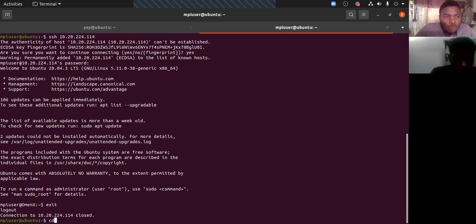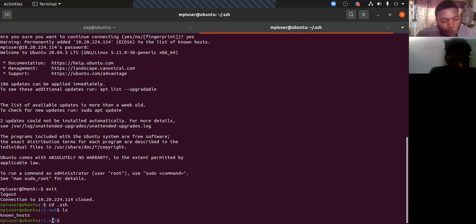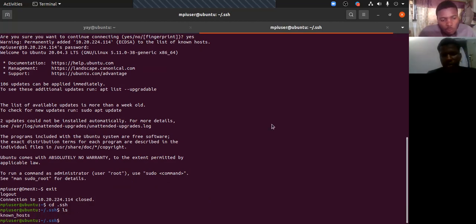Then I change directory to .ssh. And I list and make sure that I have known_hosts in there. So it's clear I have known_hosts. So my servant PC will also have to do the same. We will have to do the same for what I just did.